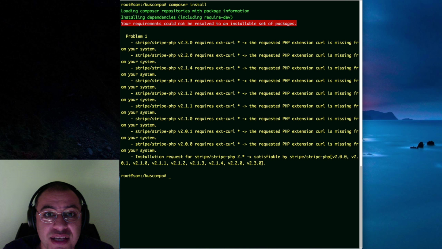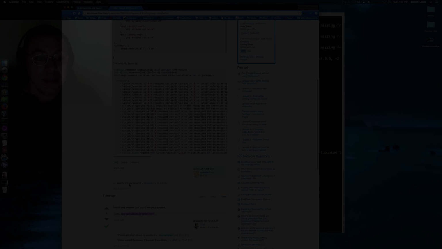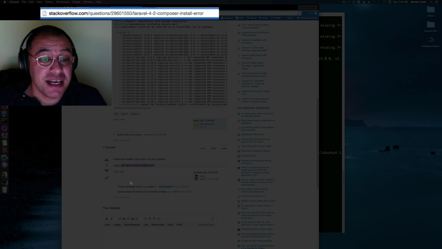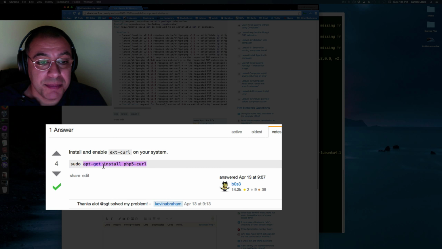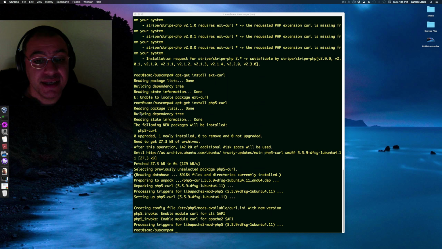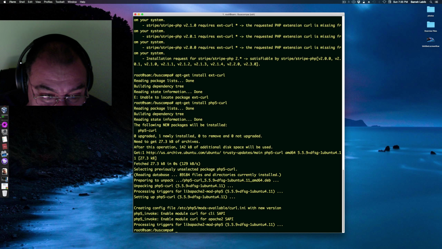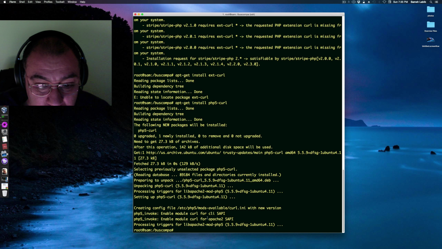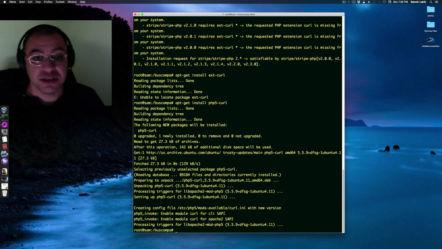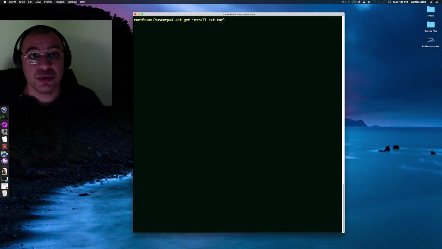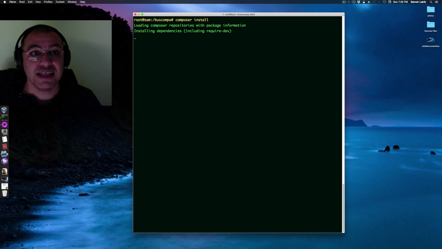Your requirements could not be resolved to an installable set of packages. All right, somebody on Stack Overflow said do apt-get install php5-curl. So that's what I did, and let's see if that solves the problem. As a matter of fact, it seems like it enabled the module for both the CLI and Apache 2 SAPI.